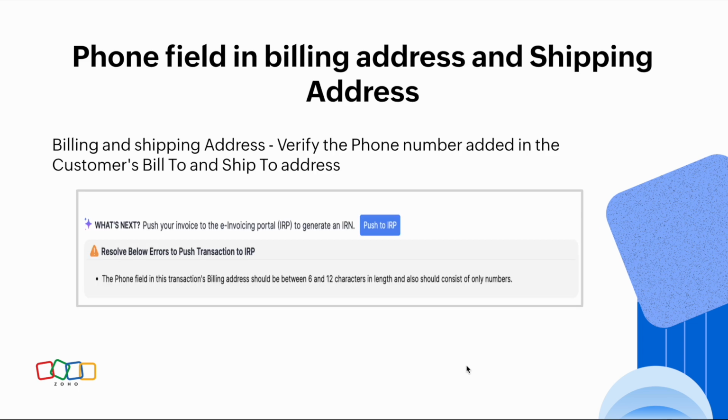This error will be thrown if you have not entered the phone number, or if the phone number is not between 6 and 12 characters in length in the billing and shipping address of your customer. In this case, you would have to update a valid phone number under the customer address at the customer level.